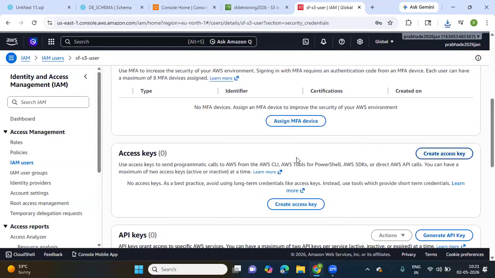Here we have access keys. Use access keys to send programmatic calls to AWS from the AWS CLI. CLI means command line interface, or AWS Tools for PowerShell. So there are various ways in which these keys can be used.